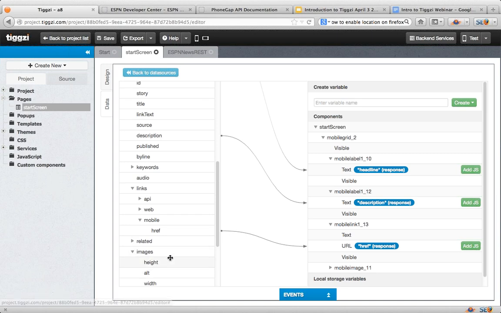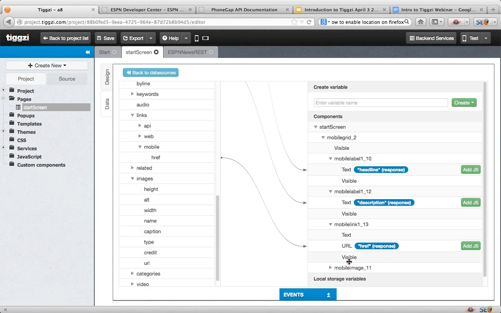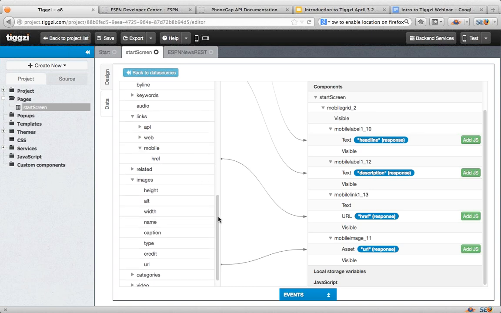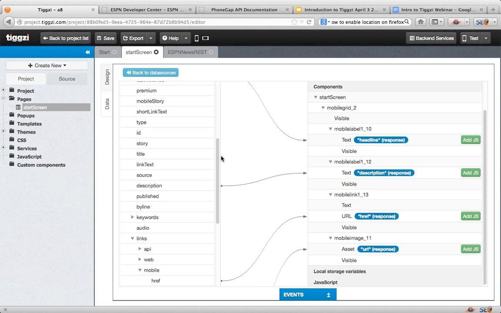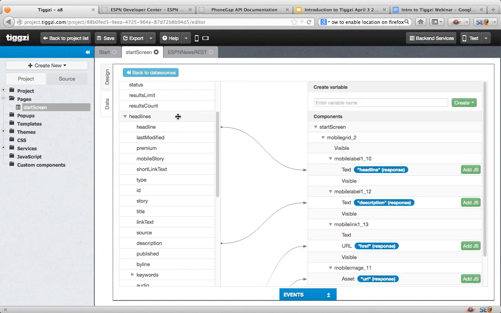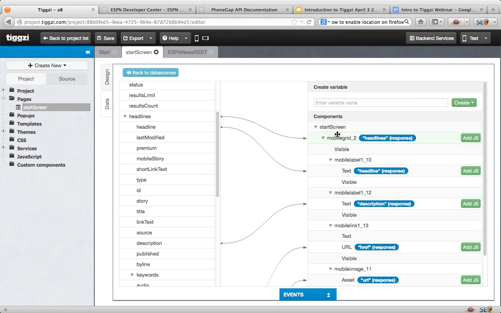Okay. And then there's also an image. Some of the stories actually return an image, and so I'm going to map the image. I'm almost done here, but I happen to know that this is an array. It's a collection of headlines that's going to come back. And so in order to get a looping effect, I'm going to map the headlines collection, if you will, to my grid. Okay? So I am almost done, except that I need to invoke the service.